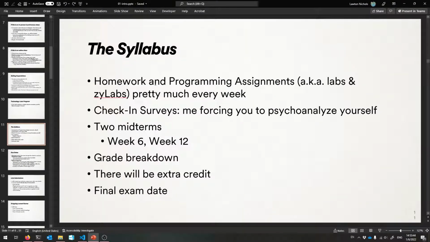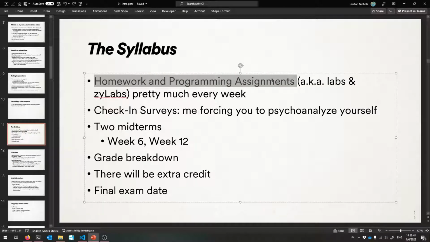Okay, so the assignments that you can look forward to are homeworks and programming assignments, I call them. So you're going to read stuff out of your textbook. That's going to be a reading assignment, and then you're going to have 2 different kinds of programming assignments.